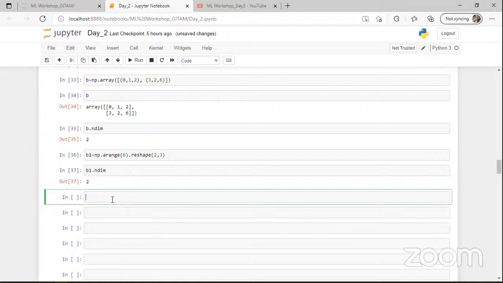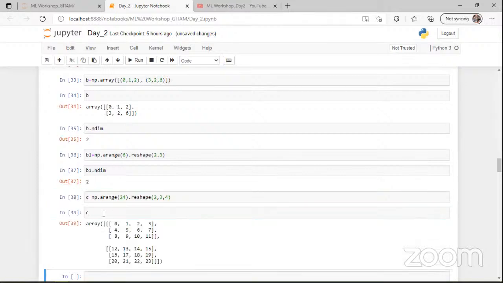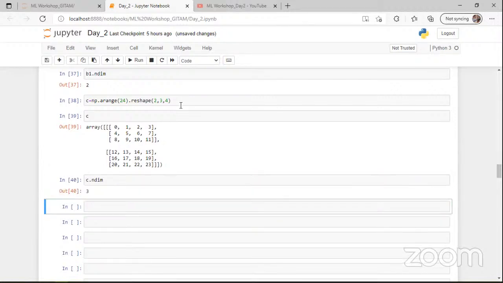Now I want to create a 3-dimensional array. You can use the same combination of arange and reshape function. Therefore C is equal to np dot arange for let us say 24 dot reshape. I'm going to reshape into a 3-dimensional array. Therefore, I am giving it like this, and execute it, and I want to see what is C. You can see this is a 3-dimensional array, and if you want to know the dimension, just use C dot ndim. It will display the dimension.